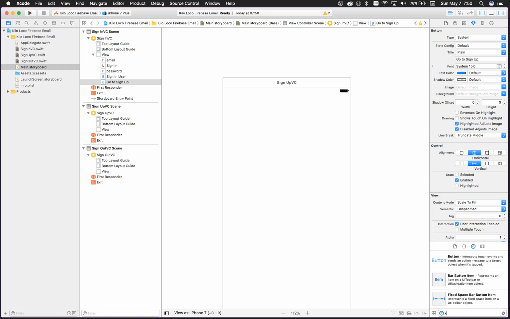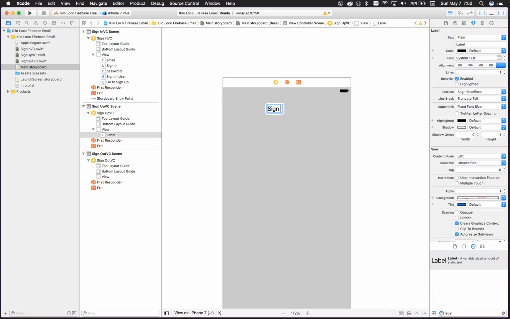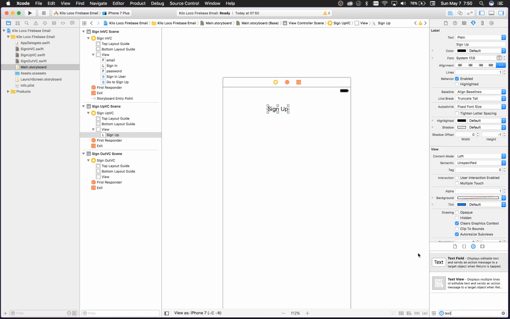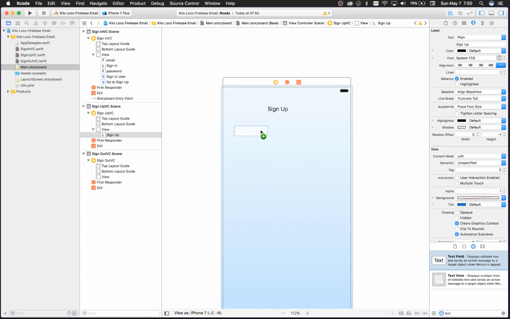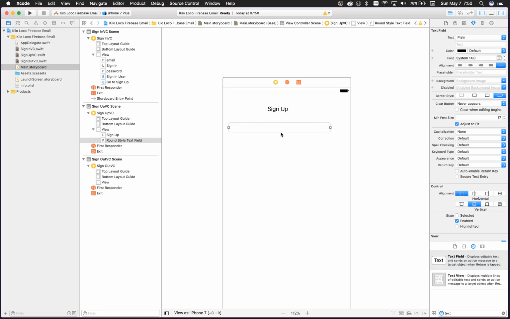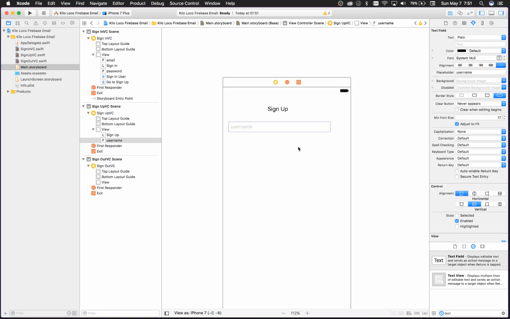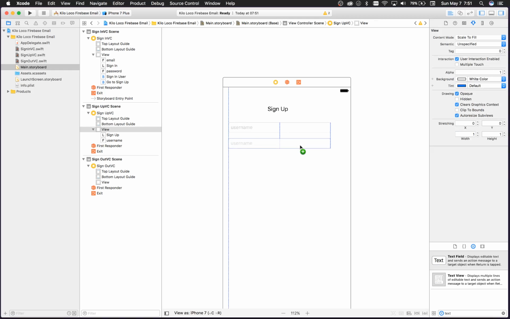So we're going to start off with a label. And we'll just call this sign up so we know that we're on the right screen. Sign up. And this is going to be a text field, right? Because usually when you're signing up, you enter in a little bit more information. So what we'll do is instead of just email and password, which is fine, we'll do a username, right?